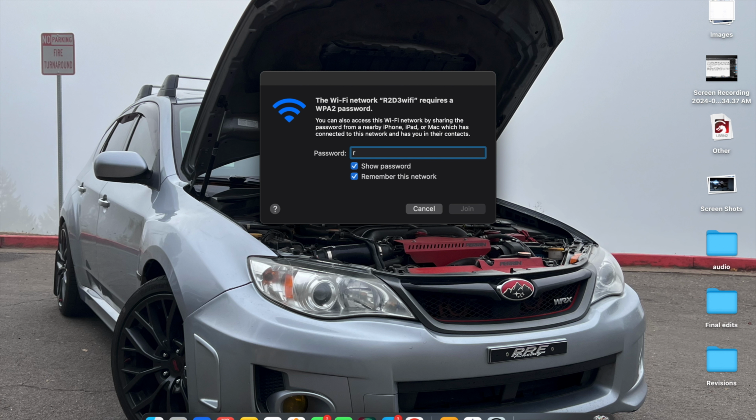R2D3, and then the numerical part of the address where the controller is being installed. In this case, the address is 12885 Northwest Morgan, so we'll use R2D3 12885. And we'll join here.